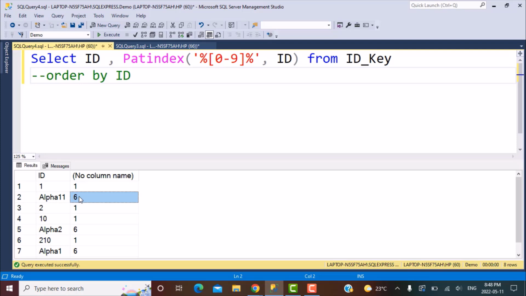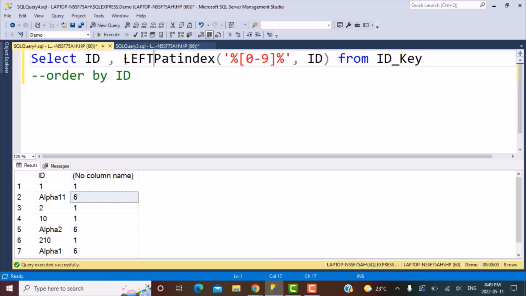Now, once we have this position where the numbers begin in the string, we know how much we need to extract for the alphabetic portion, and from the position at which the numbers start, the remaining string is going to be the numeric string. So let's first extract the alphabetic portion. We're assuming that the data has alphabets at the beginning and then the numbers occur, so we are simply going to use the LEFT function over here. The string on which we want to perform the LEFT function is the ID column, and we want to extract till the position where the numbers start.